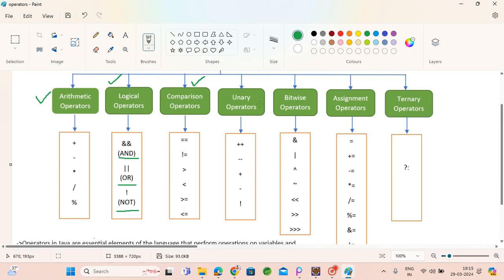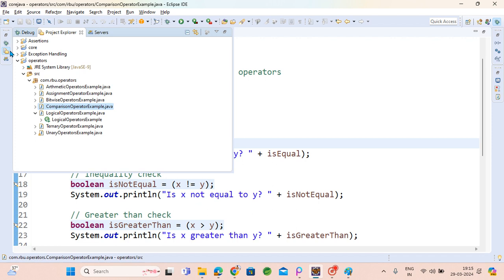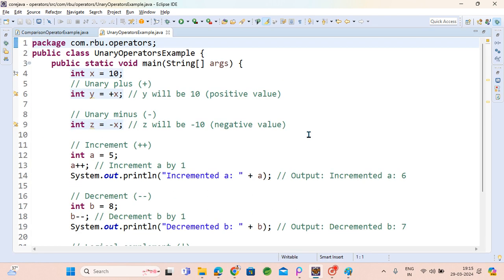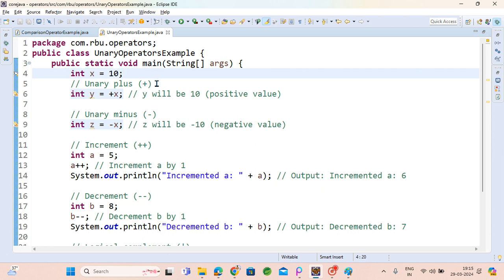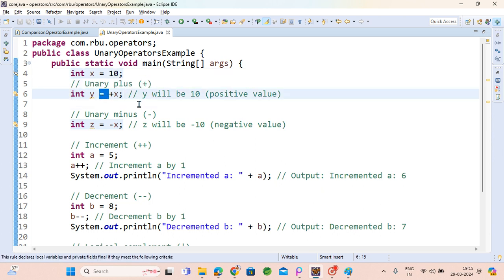Unary operators, like if you want to do plus plus, minus minus, or plus minus. Okay, see how they will work. Unary operators. Now let's take a variable x equal to 10. Now I want to apply unary plus. After equal to I am applying them, please observe, after equal to. So how will it work?